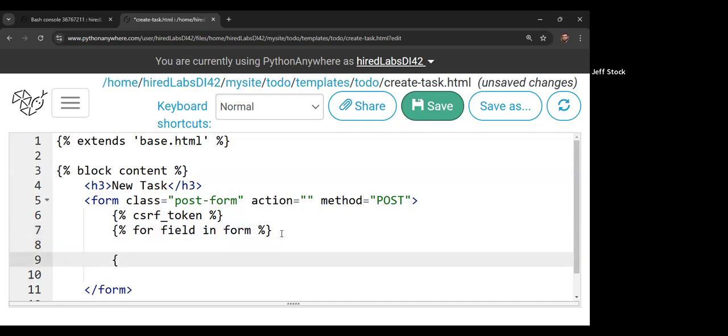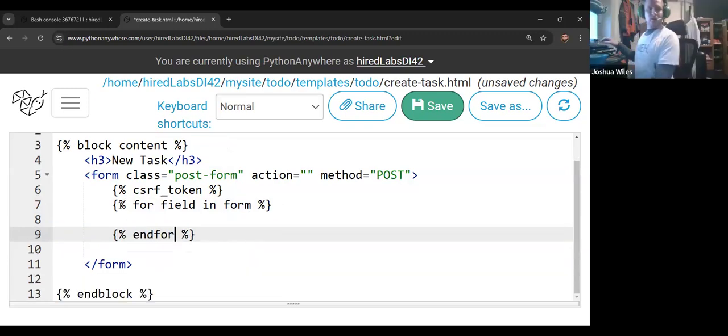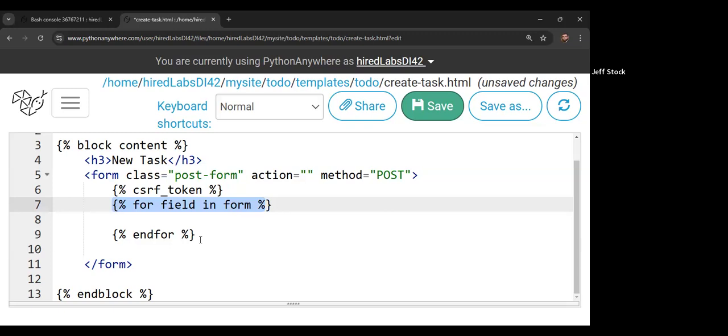And let's end this for now so we do not forget. So as another Django tag, we're going to open and close it with curly brackets, percentage signs, and then write end for, all lowercase. All right, so don't forget this. When we open up our for loop, we have to end it.